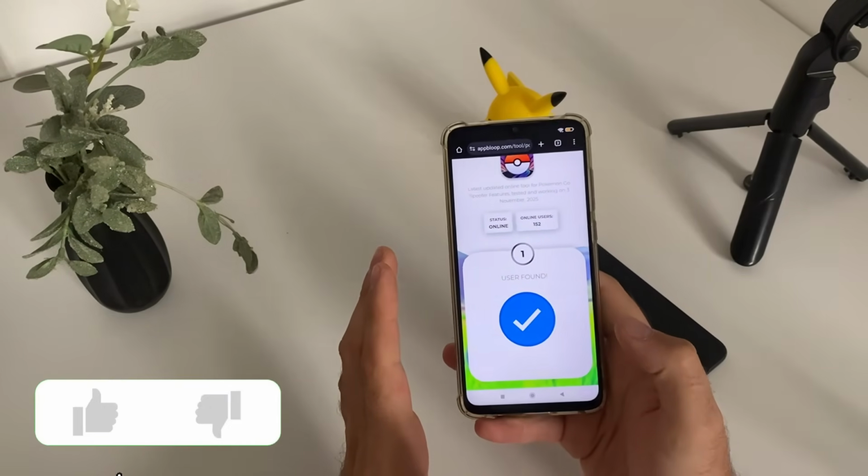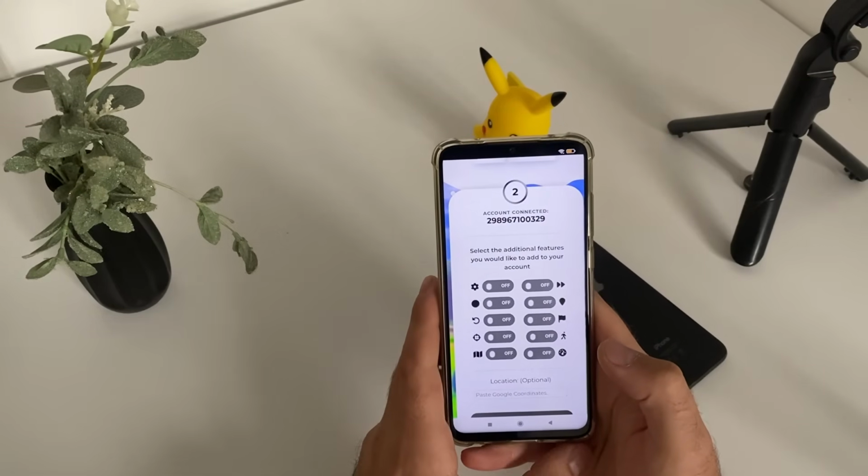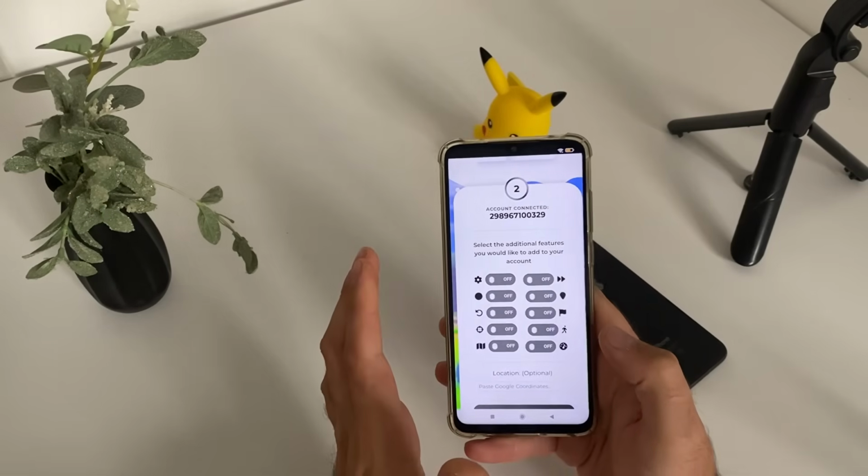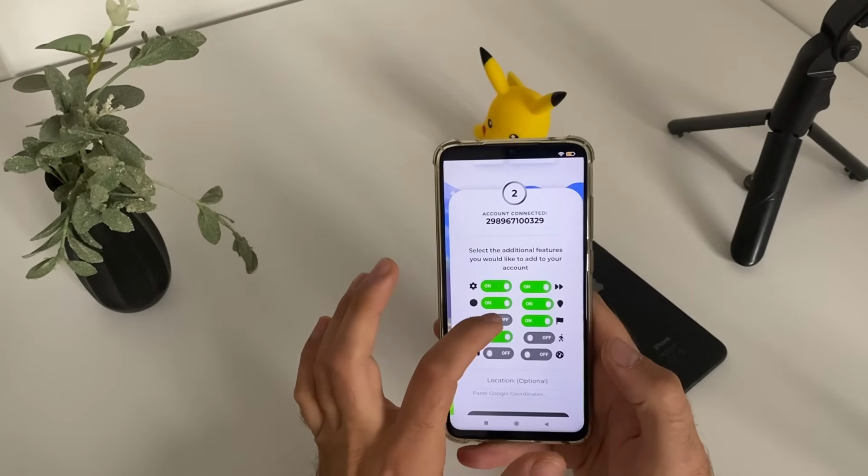As you can see, it found our user ID and successfully connected. The next step is to select our extra features that we want to add to our account, guys. So I will select everything so we can test if it actually works.